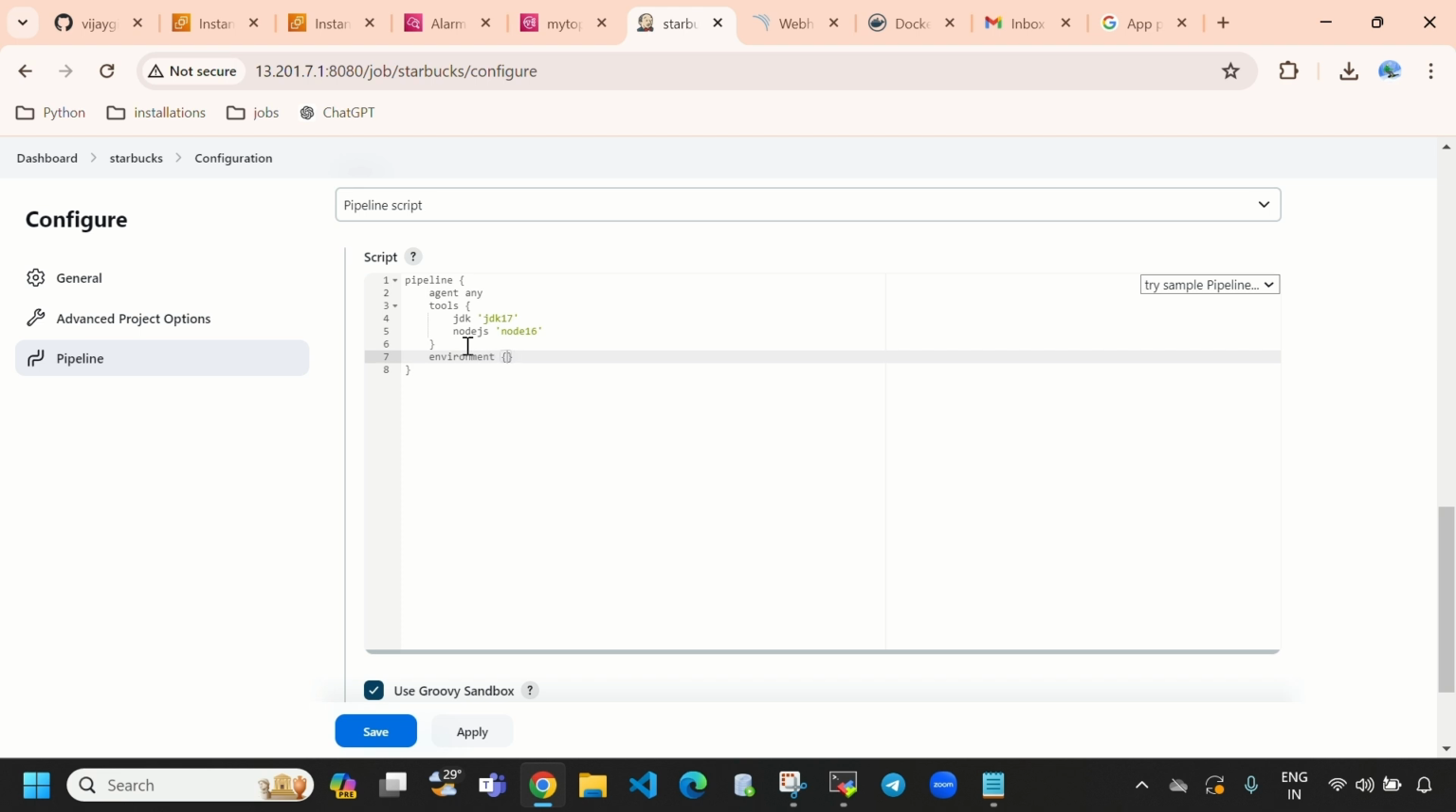So let's open double quotations. Inside this you need to write scanner home is equal to tool, and here we need to give the name. Previously we have given Sonar scanner. So this is the name we have given.